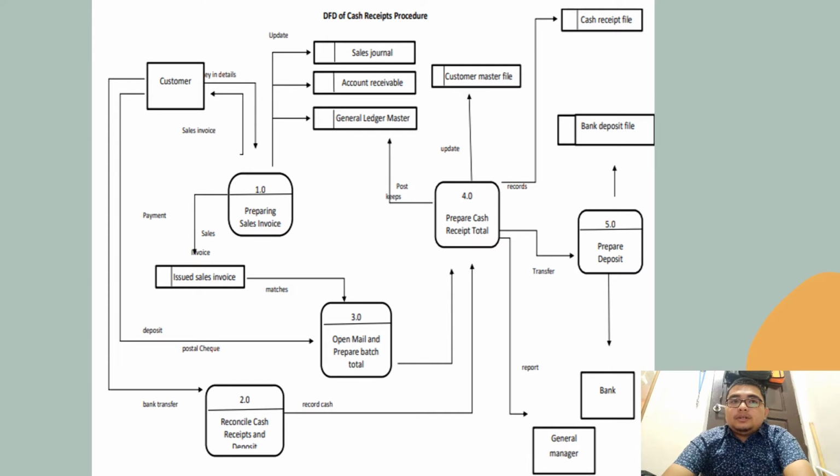The customer money will go to transfer, to reconcile cash receipt and deposit, and will transfer for prepare cash receipt total.